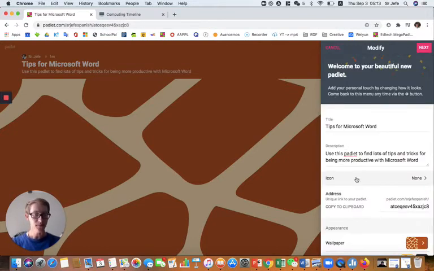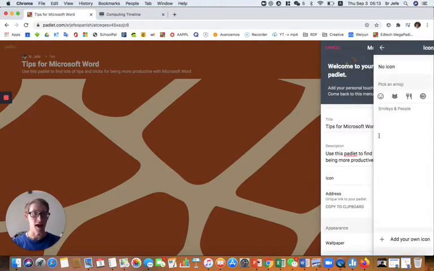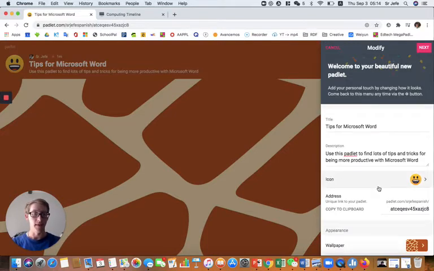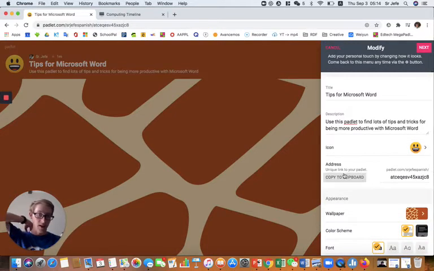Say, for example, just so you can see what happens, let's go ahead and choose a quick smiley face. It changes the icon right here, and changes the icon right here as well. And then also, this is the address to the Padlet. If you want to change that, you can, as long as it's not taken.